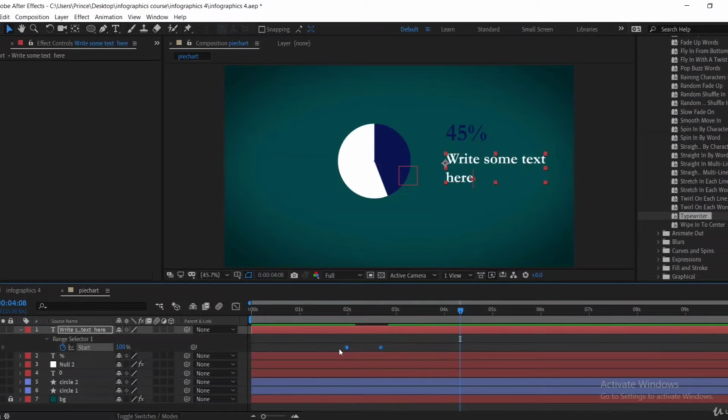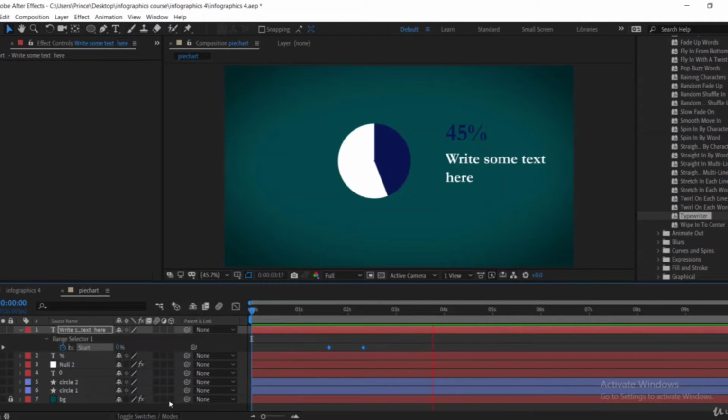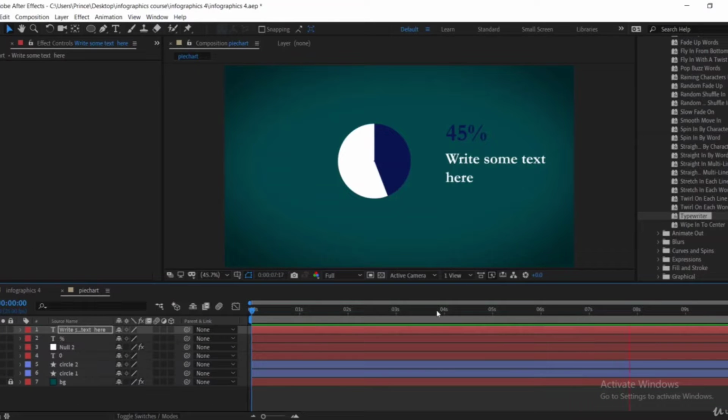Let's continue to put it right here. So now you can see I've created the simple pie chart animation with some animated text and this counter number. So you can create this pie chart and add the text you want and the data you want. So now you can see this pie chart, how it is going.